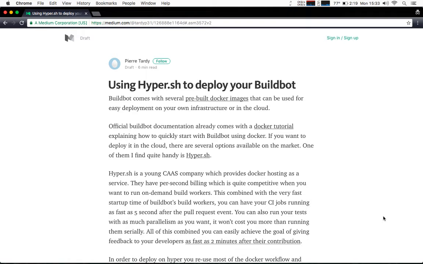Hello, today I will be showing you how to deploy buildbot on hyper.sh. So hyper.sh is a young container as a service company which provides Docker hosting as a service. This is quite interesting for continuous integration people because they have per second billing, which allows you to run very short term Docker containers to do your continuous integration.